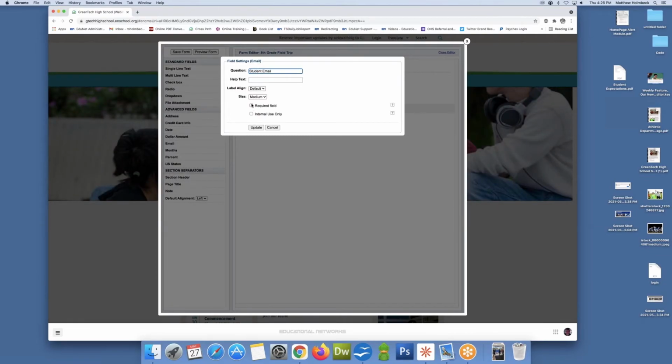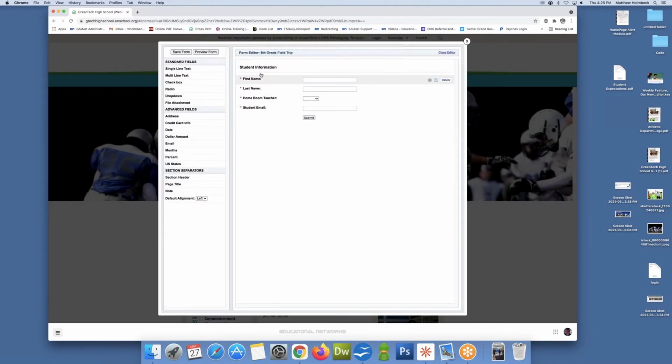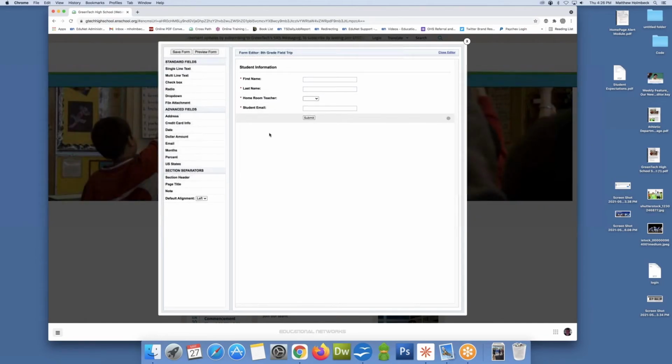Student email, we want to make sure that's required as well. We're going to update that. So now we have basically all the students' information that we need. Now we're going to get into the parents' information.